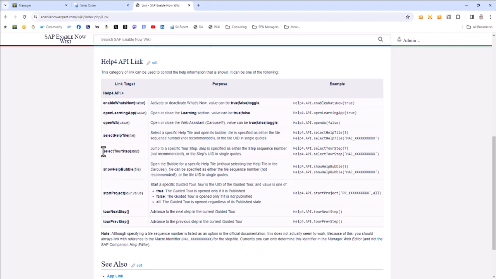Specifically, I'm going to look at this one, which jumps to a particular guided tour step, because that gives us some very interesting capabilities. So I'm going to provide a link in a guided tour that's going to jump to a specific step within that guided tour.